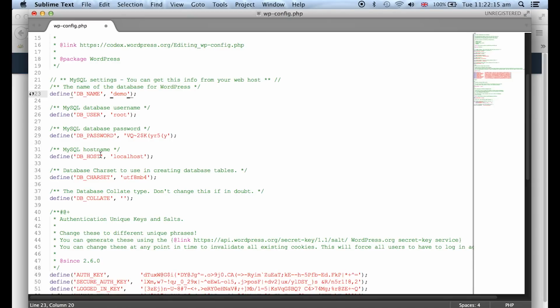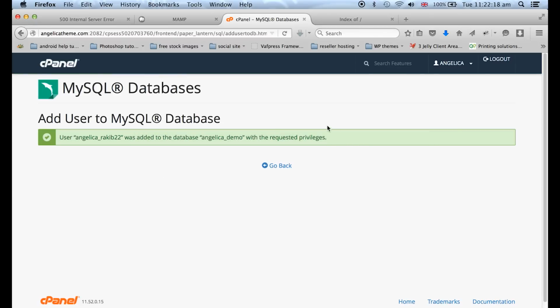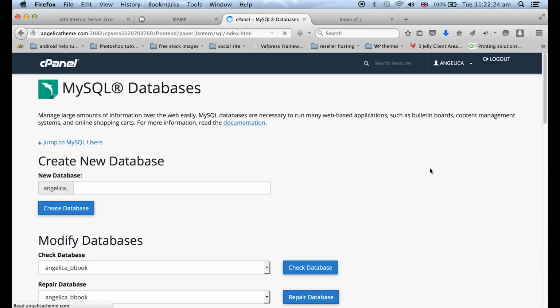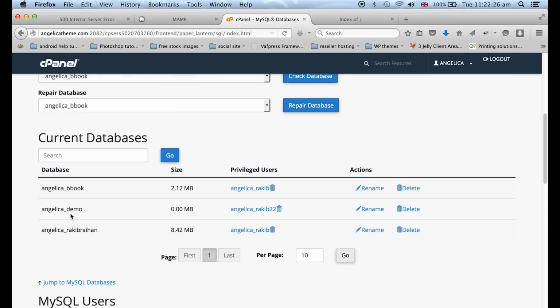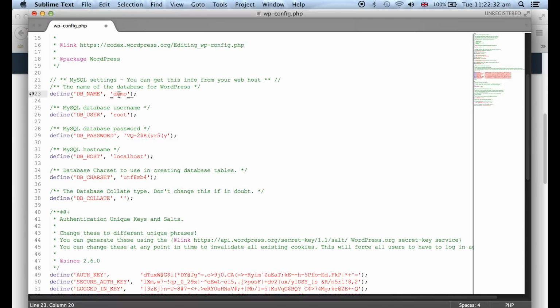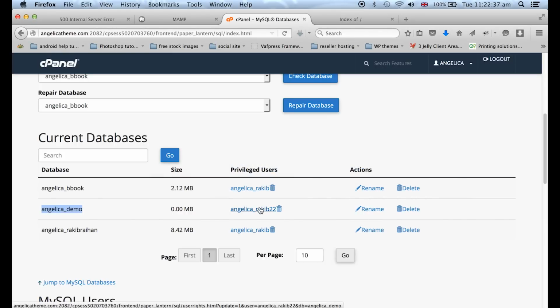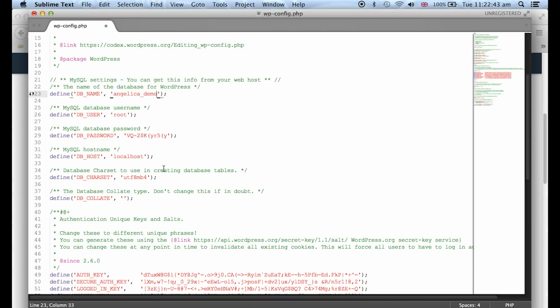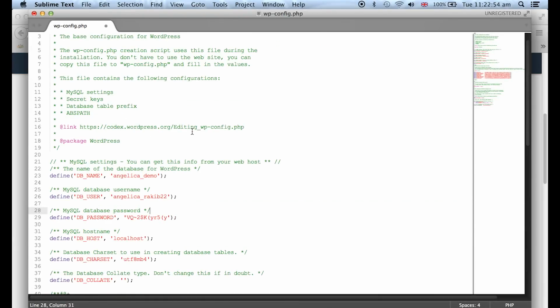And we put in our database name. The database name, we get it here. Here is our database name. Our database name is Angelica Demo, and go back. Here is our username, and go back to this file, and this is our password that I created. So now we save it.